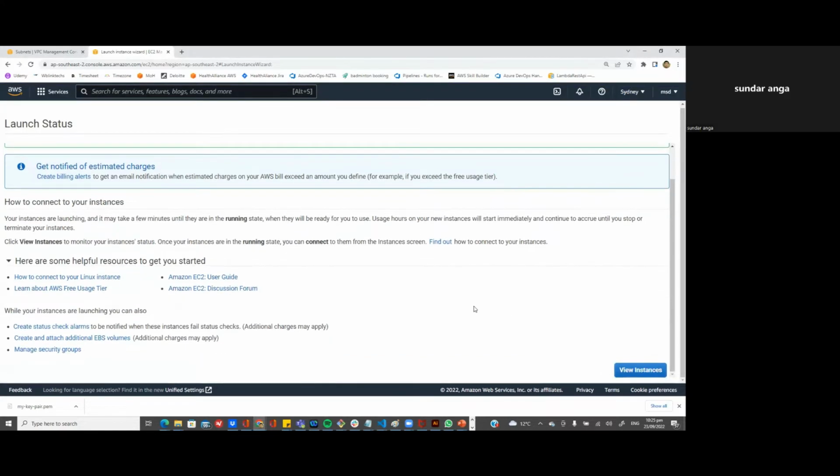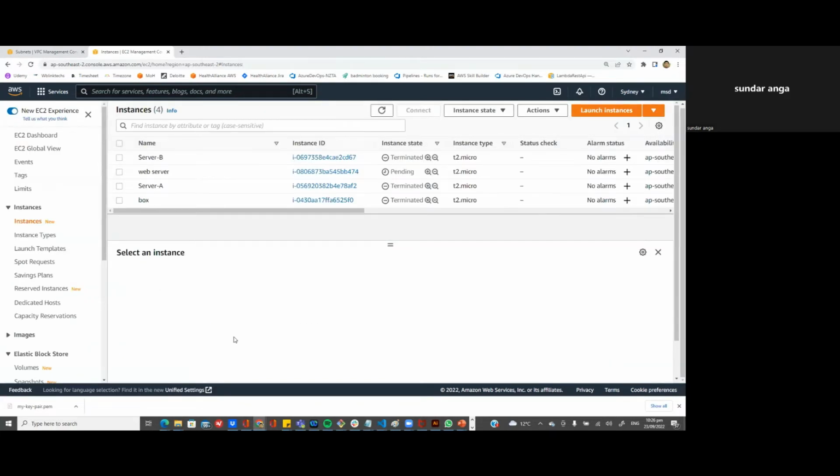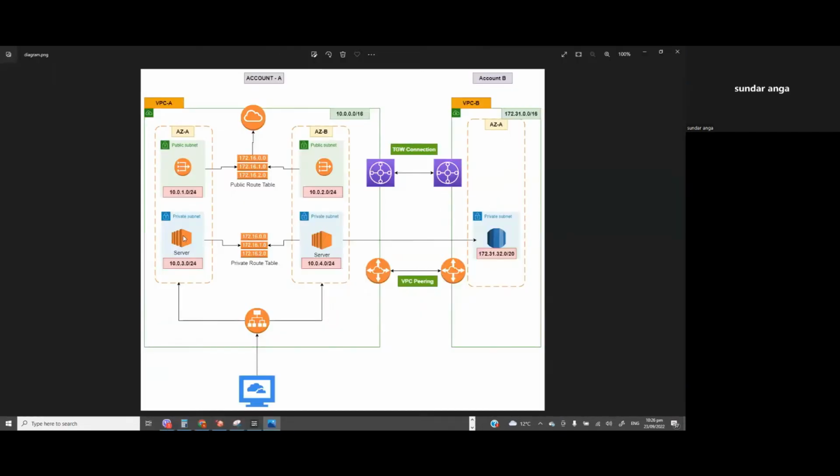So I have deployed this instance into private subnets. So what I'm going to do, I will try to SSH into this private subnet. But the problem is, if I go back to my picture, because the server is deployed into private subnets, that means I cannot directly SSH into this server. It doesn't have any internet access, right?